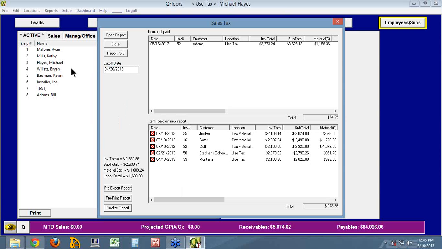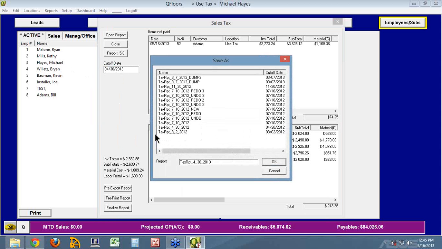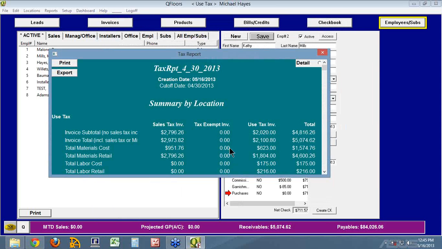And that goes the same with the labor reports and commission reports. Make sure you put in a cutoff date. You can't undo the report and create it again. You can pre-export it to spreadsheet, pre-print it to paper, finalize. So this is the same thing when you finalize. It's a name. You can change the name if you need to, and okay, and there's your report.